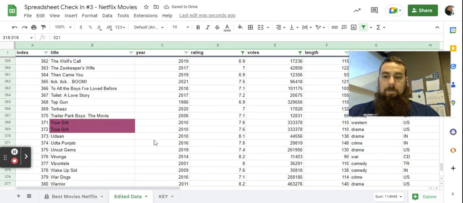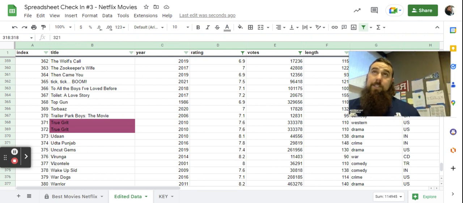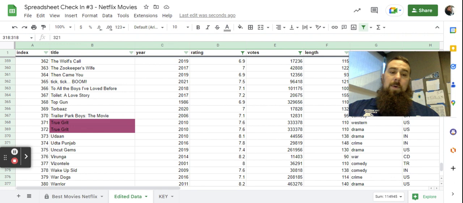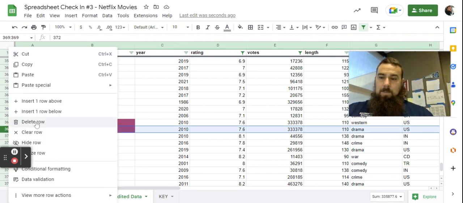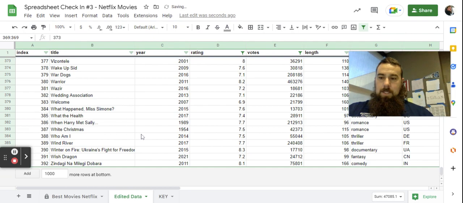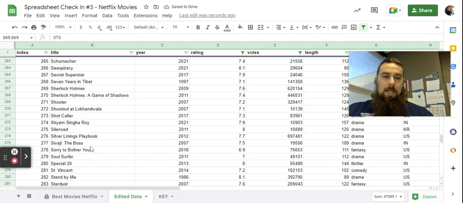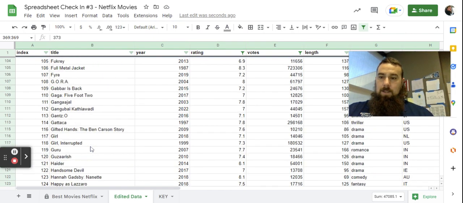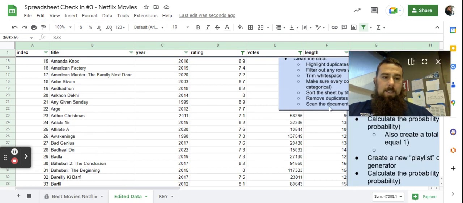Keep going. I have True Grit right here. They look, oh, wait, one's a Western and one's a drama. So at this point, you can decide, is True Grit a Western or a drama? If you're not sure, you can do a simple Google search. If you don't care, you can pick. I think to me, it's more of a Western, so I'm going to delete drama. But again, it's your choice, and you can do some research to figure out which is better for you. And that looks like all of them. So now I deleted my duplicates, and it looks like that is good to go.